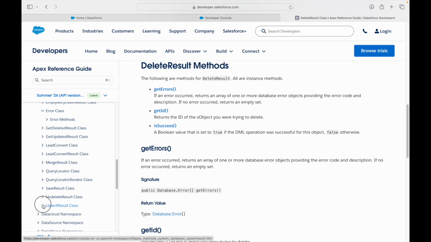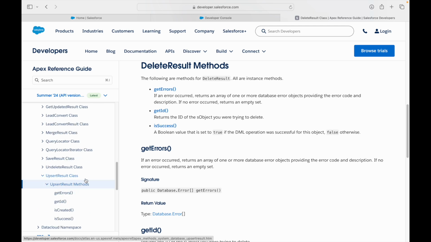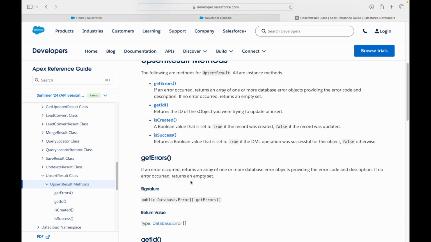If we go to the UpsertResult, there are the UpsertResult methods. Let's open this and you will see one additional method is available. In case of an upsert, we are either inserting a record or updating a record. So how do you know which record was inserted and which record was updated? That clarification is needed, correct? Which is why you have getErrors, getId, and isSuccess like all the other classes, but you also get an isCreated flag. This will be true if the record was created. It will be false if the record was updated. Perfect.